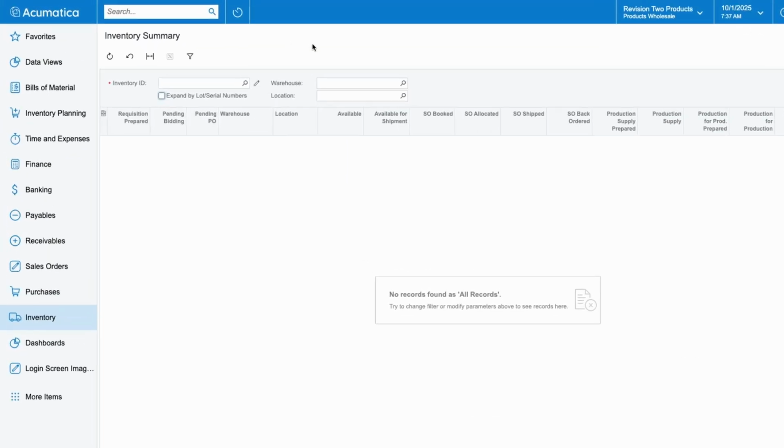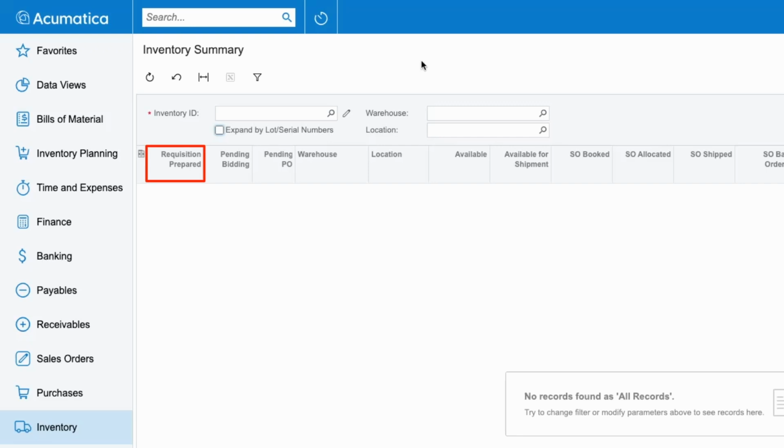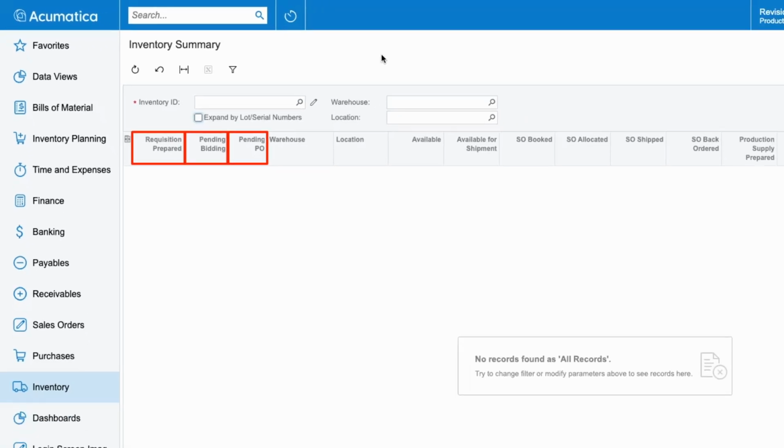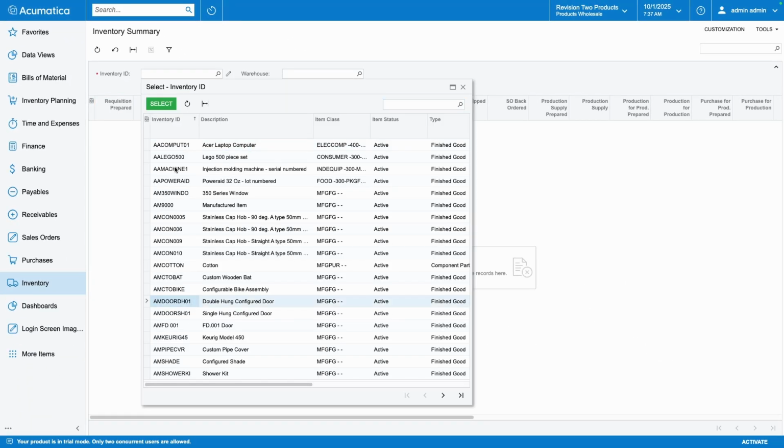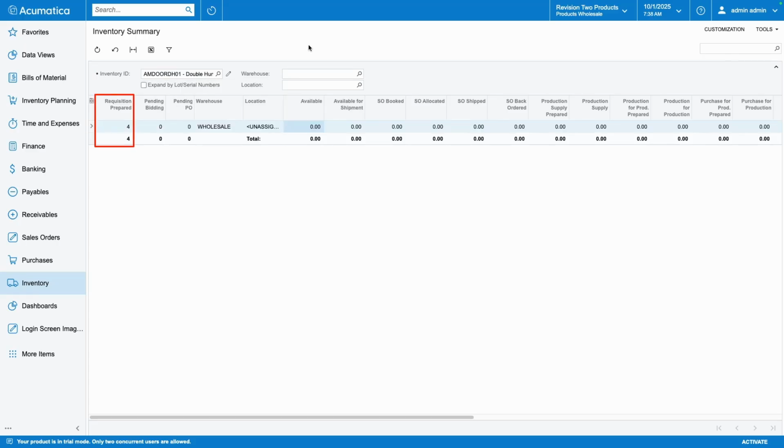Over on the inventory summary page, we've added 3 new columns for tracking: requisition prepared, pending bidding, and pending purchase order. Your item's quantity now appears under requisition prepared, tracking your workflow for the entire team to follow.